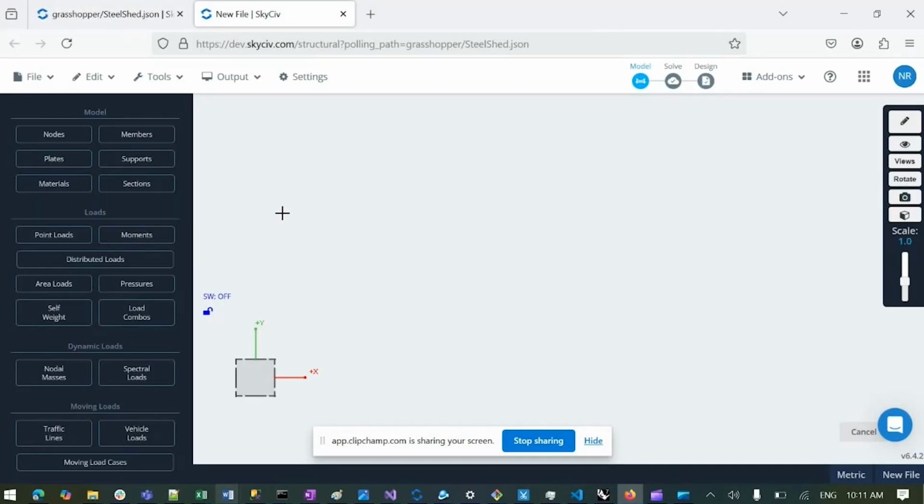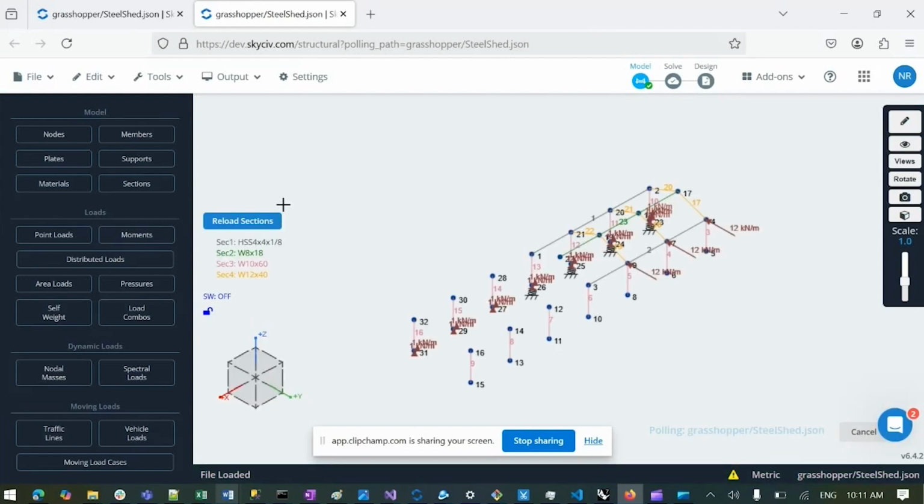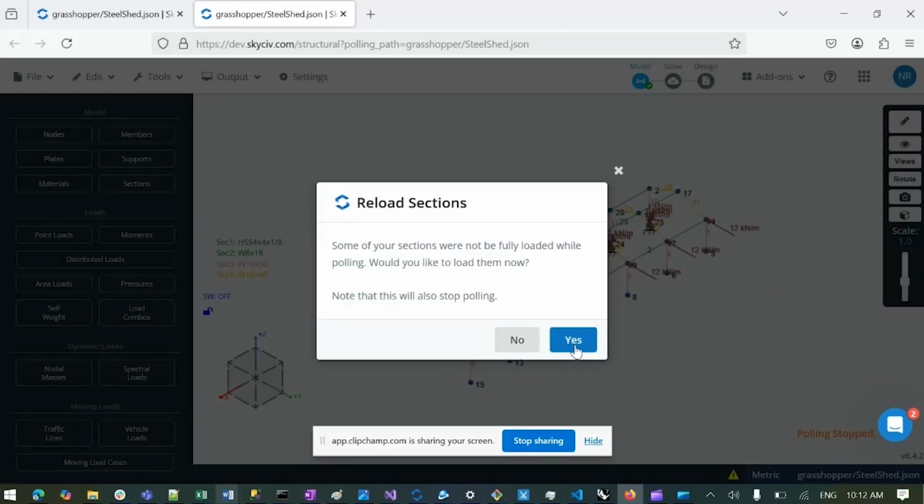Once your model is open in S3D, you'll see that any changes made in Grasshopper will automatically reflect in S3D. This live polling ensures a seamless back and forth without needing to relaunch the model every time. You'll notice that all of your sections, geometry, loads, and supports are in your model. Once you're done reviewing, click Cancel in the bottom right corner to stop the sync.